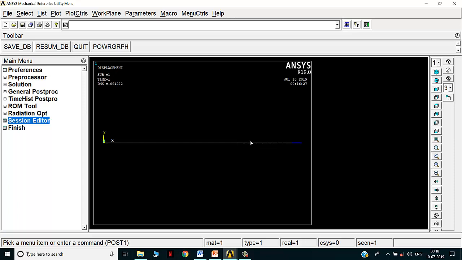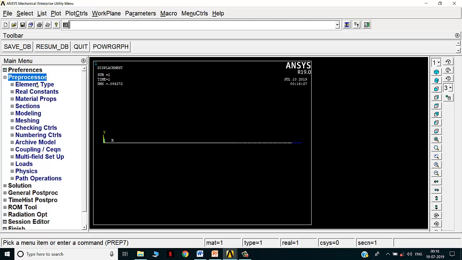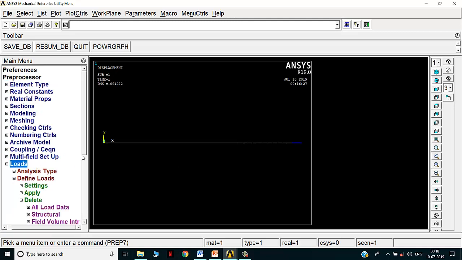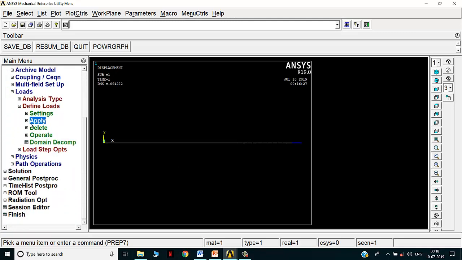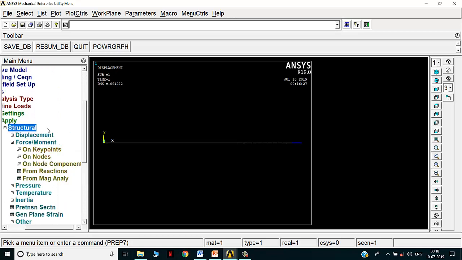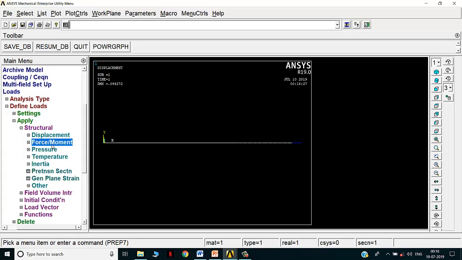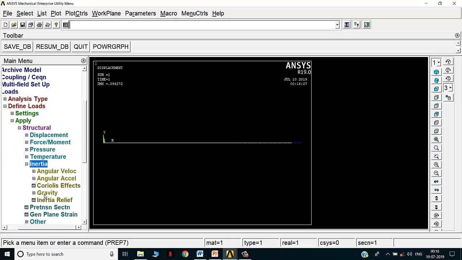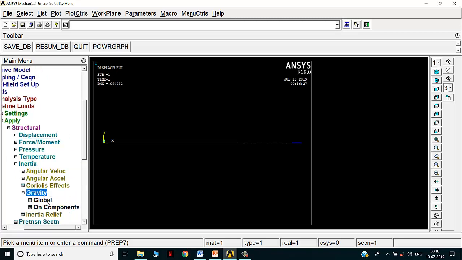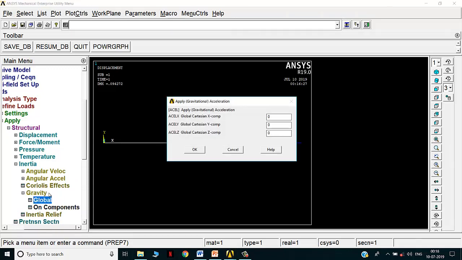And one more thing I would like to add in this problem is that I have neglected the effect of self weight. So if you want to add that too, go for loads. In apply, you can find under structural, instead of force or pressure, an option called inertia. In that you'll find an option called gravity, under global. There are three components: X component, Y component, Z component.